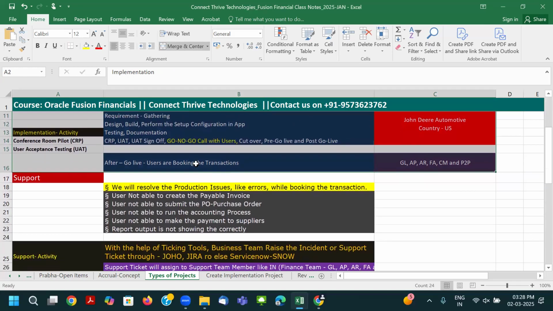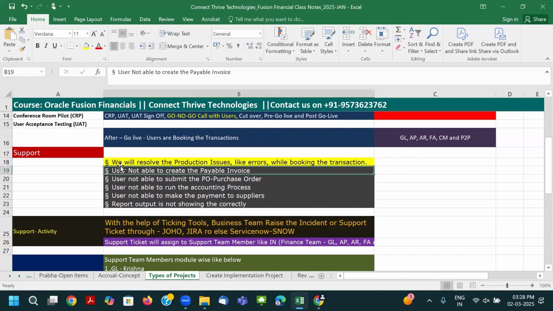Now after implementation, we announce the go live and business users start booking the transactions. Now they are getting issues in the production instance, so we will resolve the production issues. Whenever they book transactions, they may get errors like: users not able to create the payable invoice, not able to submit purchase orders, not able to run the accounting process, not able to make payments to suppliers. Next, report output is not showing correctly. These are the issues which may come across in the support project.